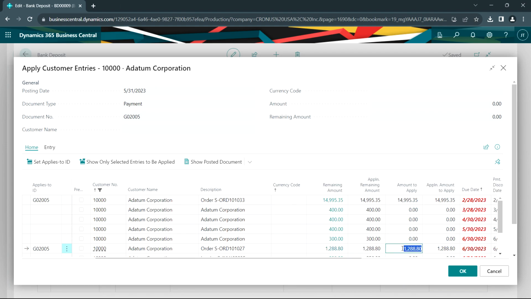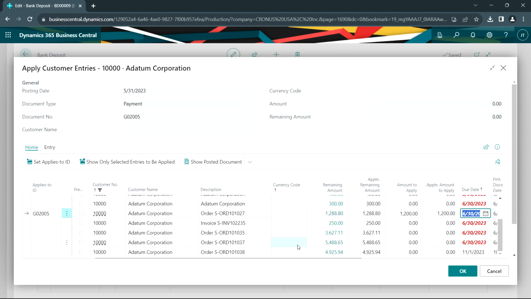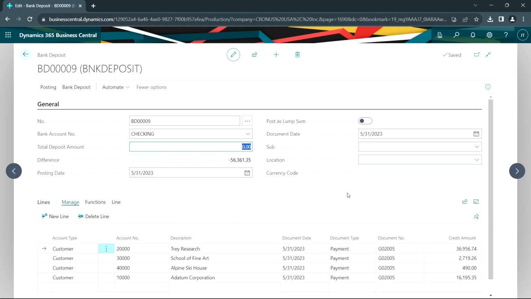Let's say they did not pay the entire amount because they feel a refund is due, and they only paid $1,200. We can easily note that right here. It'll keep the remaining $88.80 on account until we resolve that. So let's go ahead and say this is okay for this payment for this customer. What we can do here is add a control element into this process and enter the total deposit amount. So let's go ahead and do that.